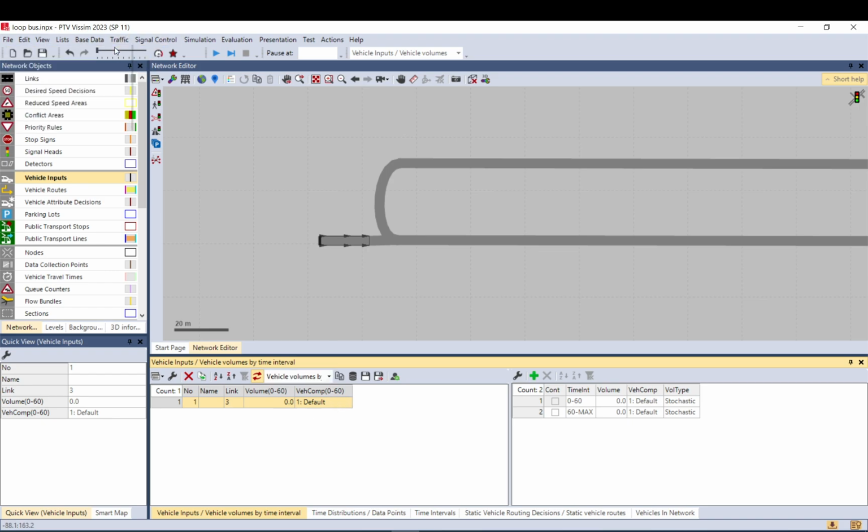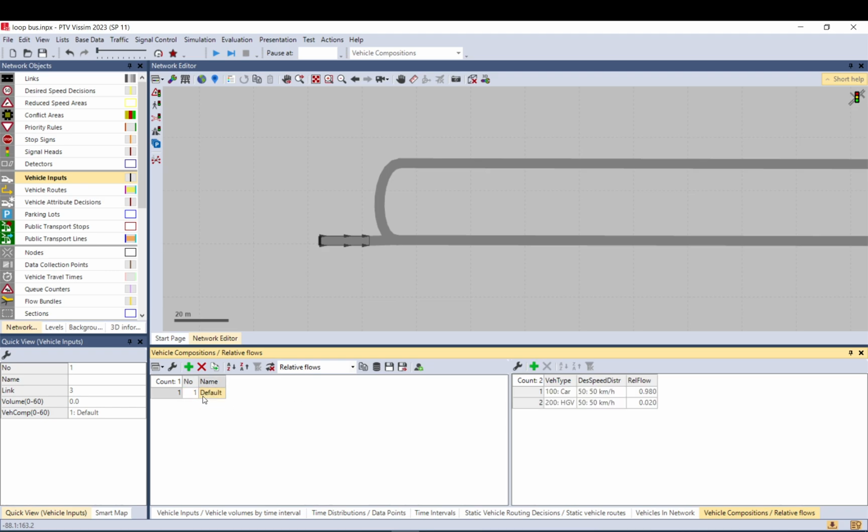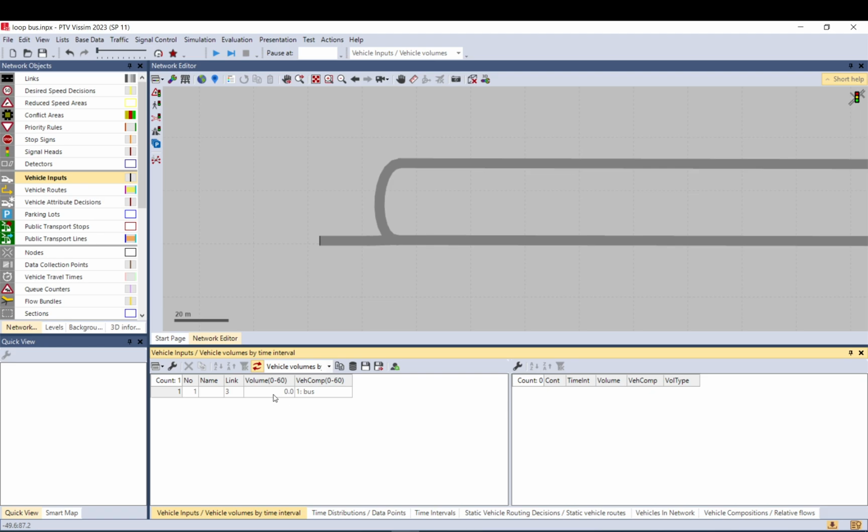We need to go to traffic vehicle composition. And as you can see, there is no bus there, but I just select bus. I delete the HGV. Now I have a bus 50 km/h. And I can rename this composition bus. So basically this vehicle composition is the mix, what mix I'm going to load in. I don't need to change anything else. It will work just fine. So when I go to vehicle inputs again, show list, I select the vehicle composition that is bus, so that is fine.